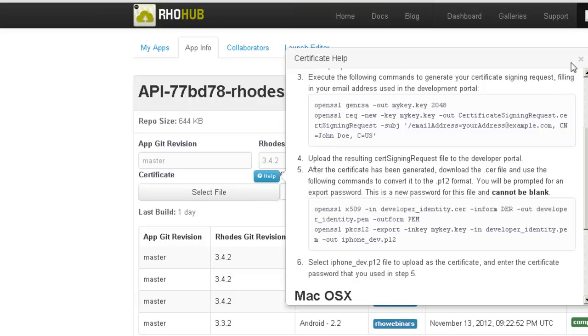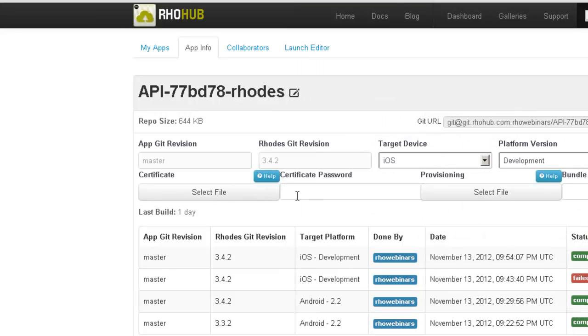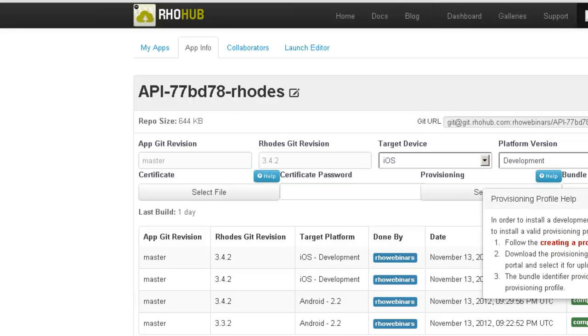So I'm going to not select it just yet. I'm going to look at the help file on here, provisioning. We also need to provide the provisioning file. In this case, we are providing the provisioning file that we got from the developer portal.